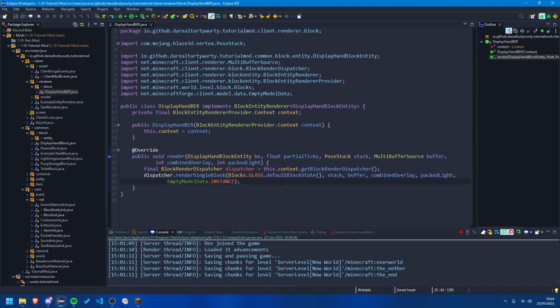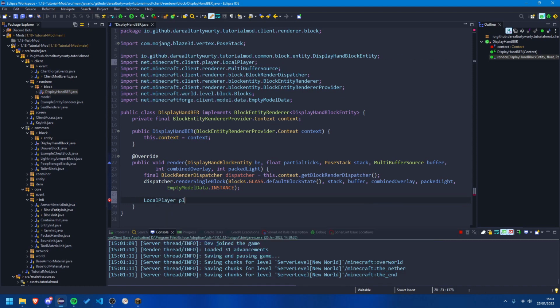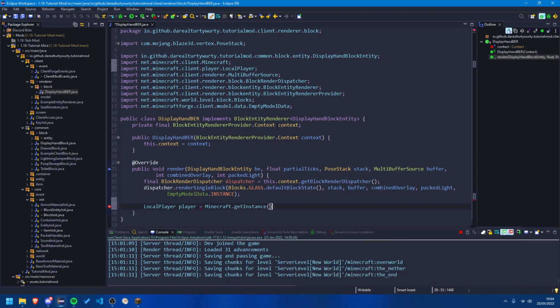And let's try and get the item in the player's hand first. So, to do that, we're going to want the player. And as you can see, we don't have any reference to a player. So we're going to have to try and get it. So let's go client player, player. I think it's actually called local player, isn't it? Yes, local player, player is equal to Minecraft.getInstance().player.